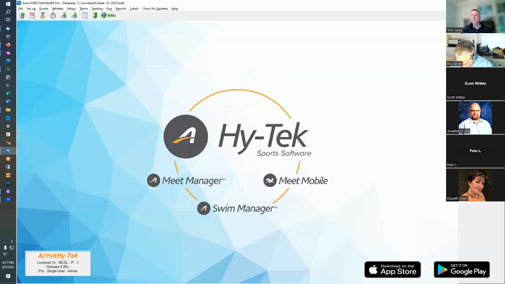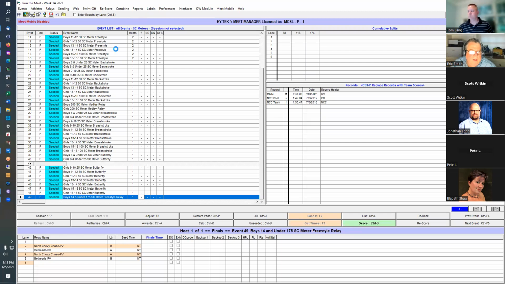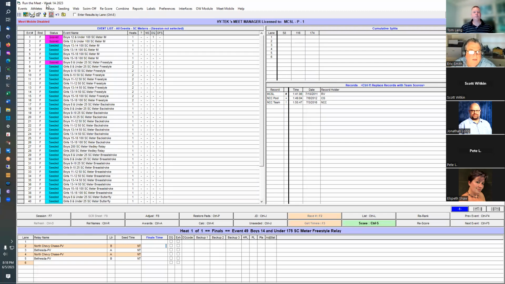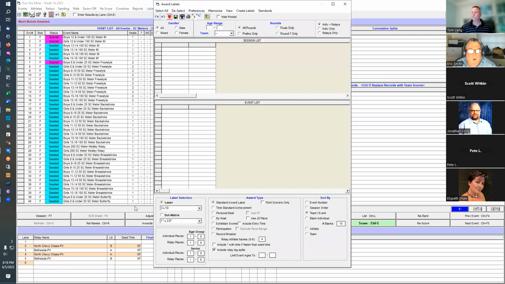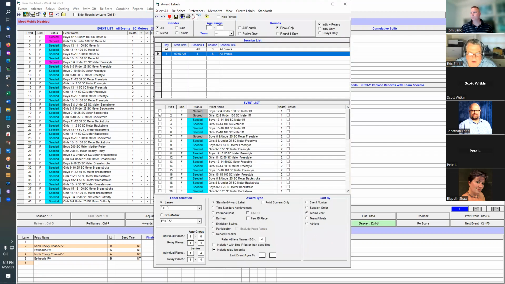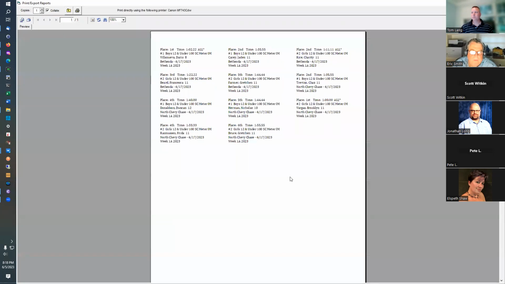Labels. Thank you for reminding me about labels. So for labels, as you're running the meet and we've scored some events, we want to print out labels. You go to labels, award labels, and then you can select which events you want to print labels for. So you select those events and say create labels. And so then it produces the list of labels, it produces the labels and you can print them here.